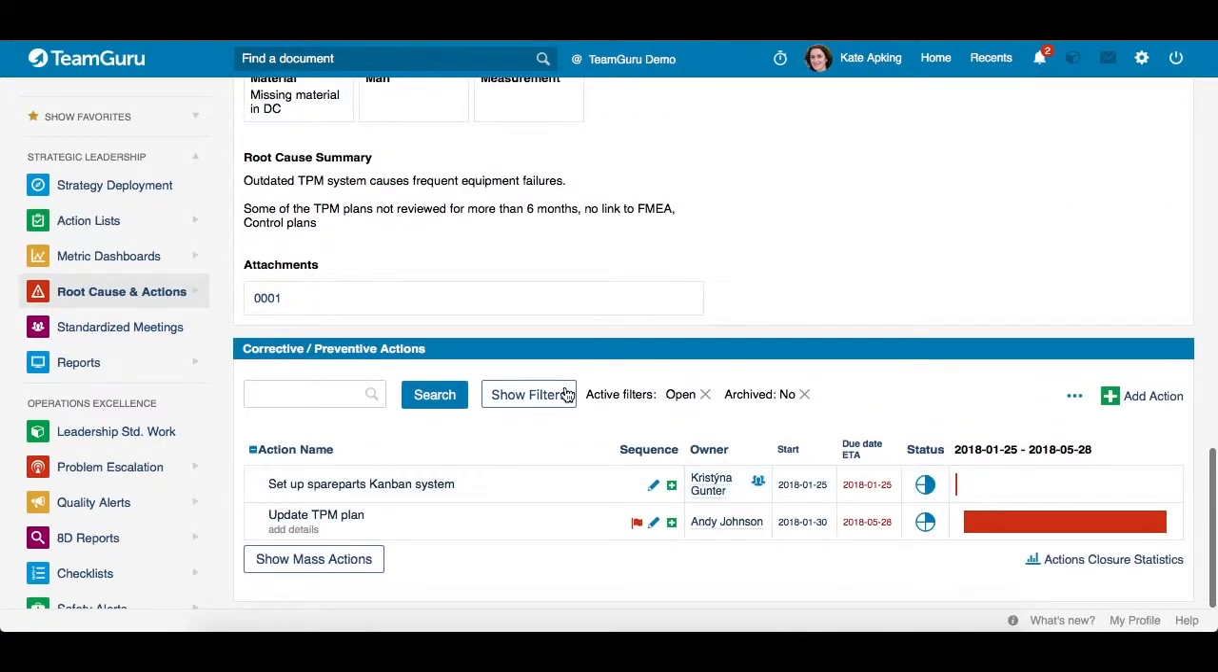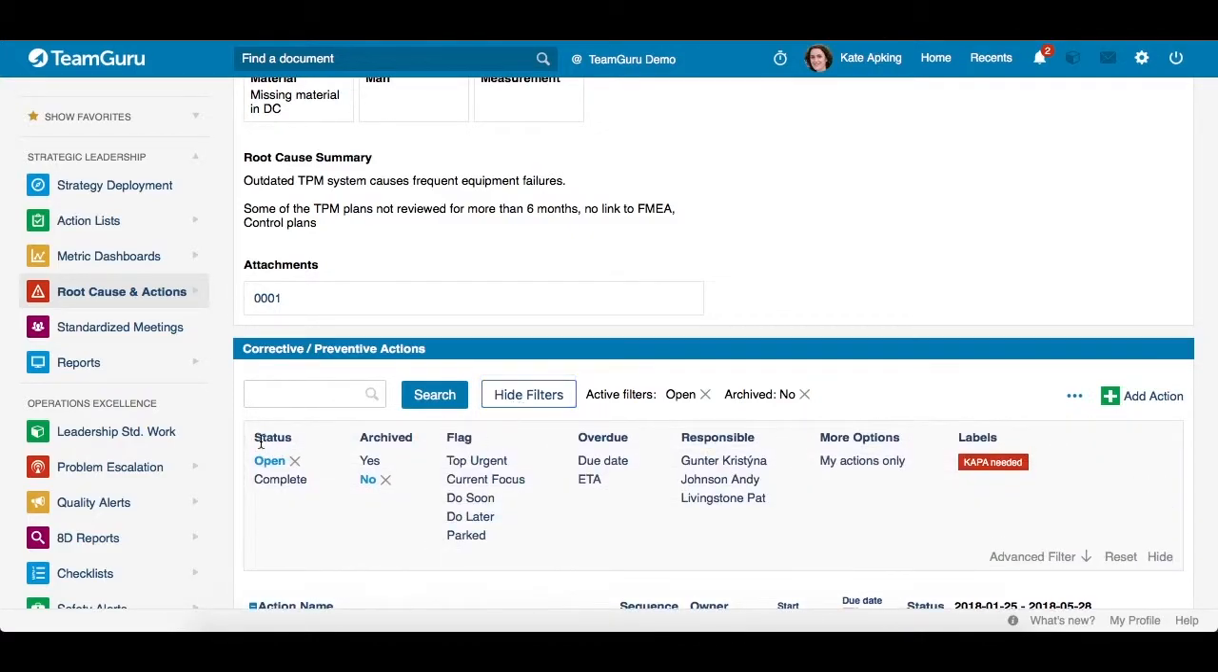Please don't forget that we have a default filter set up that displays only open and not archived corrective preventive actions. So if you have to change it, you just have to click on Show Filters and choose from these options.